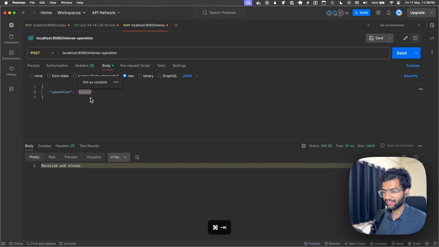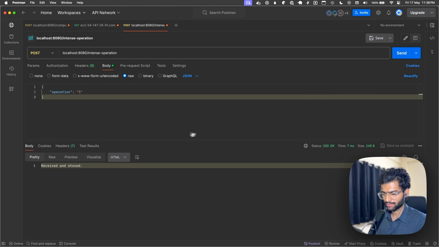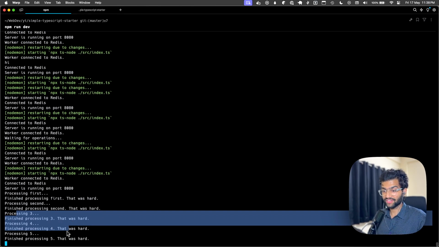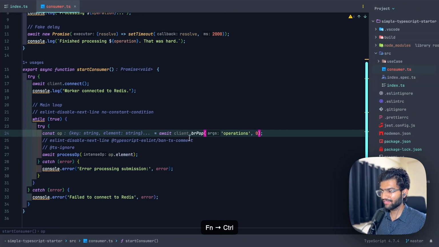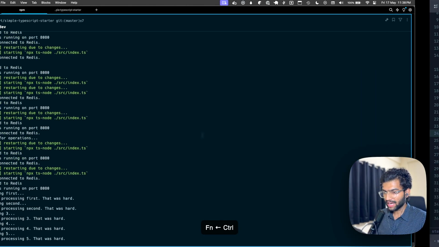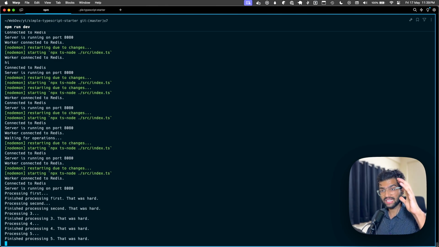If I add anything very fast, let's go for third, or I'll just be adding numbers for now: third, fourth, and fifth. Now if I see my terminal, I can see that it processed third, fourth, and fifth, and it's still waiting for more data to come into my queue. That is exactly why we have used brpop instead of a regular rpop. And if you notice the order in which it processed the data, it first processed the data that it received at the absolute beginning, and then it moved on to the second one, the third, the fourth, and the fifth.